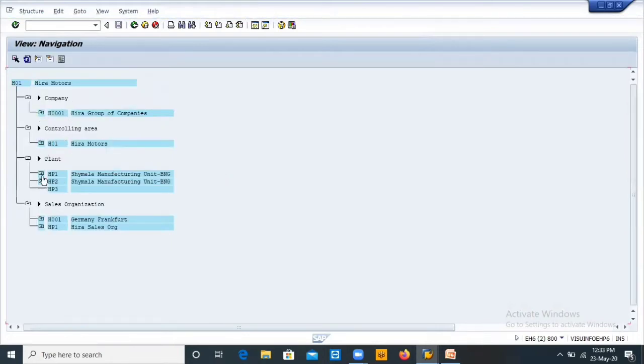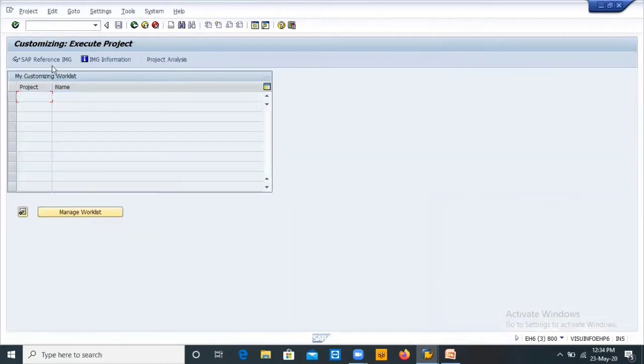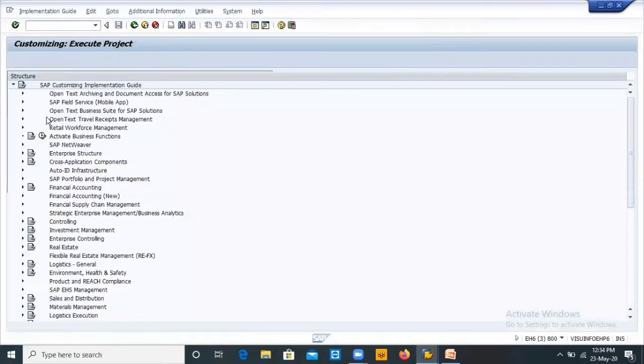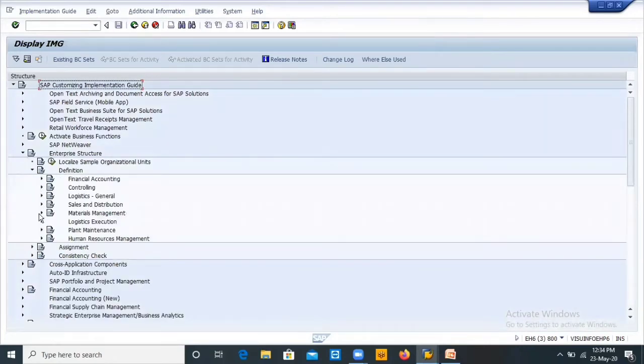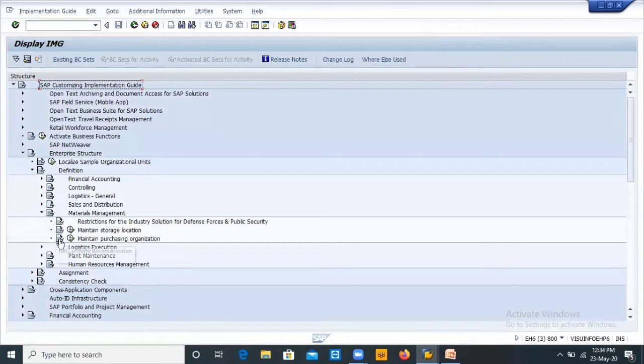In this we are creating these plants, controlling the sales organization. We'll link them one by one. In the material master, it will also ask for plant and storage location. Storage location is not here; we'll see storage location in SPRO. I'll check it: SAP Reference IMG, Enterprise Structure, Definition, Storage Location in Material Management. Yeah, maintain storage location.